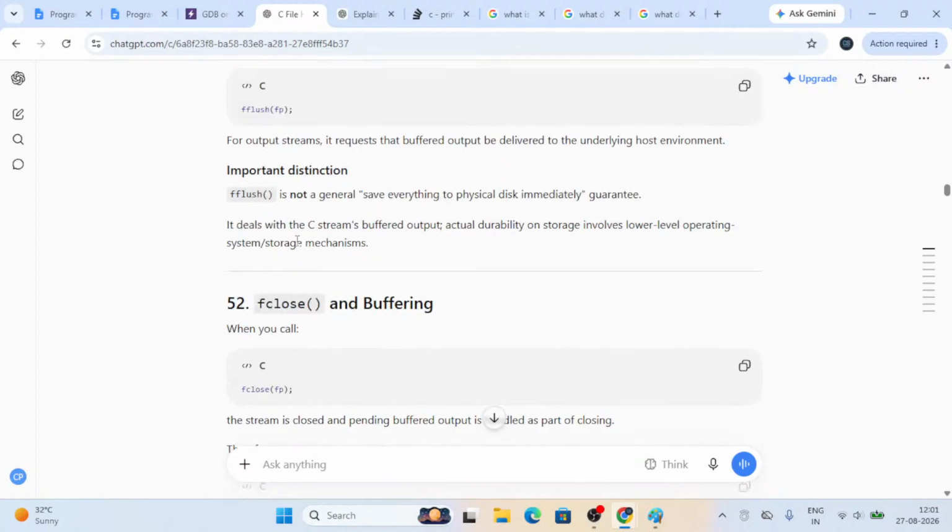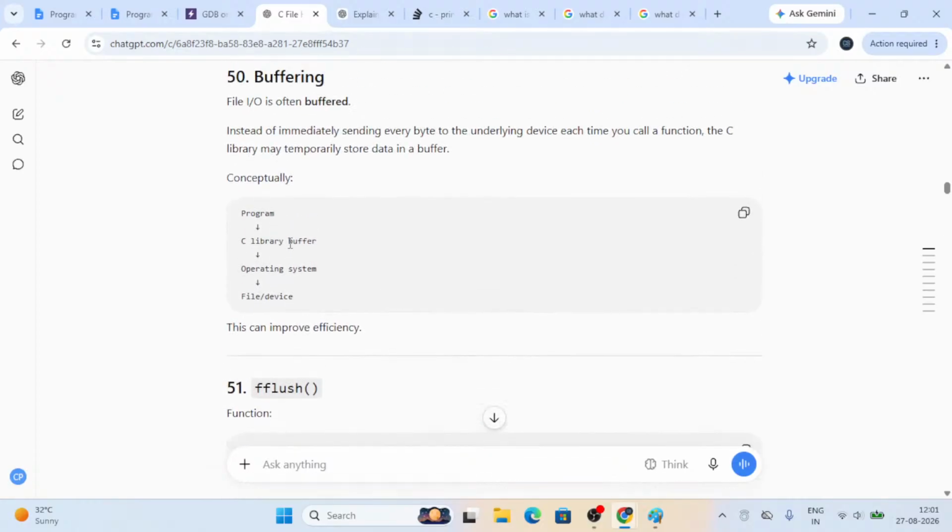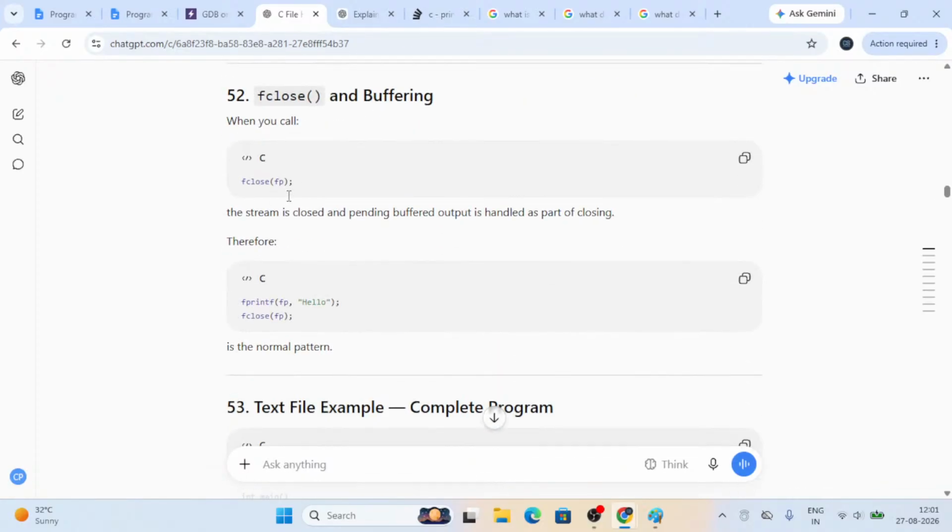fclose. fflush takes the stream pointer that we give. So you see here fclose, and these are all ferror, errno. We're not going that deep because these are not that important. So when you close the file, all the buffered output will go into the stream and the stream is closed.